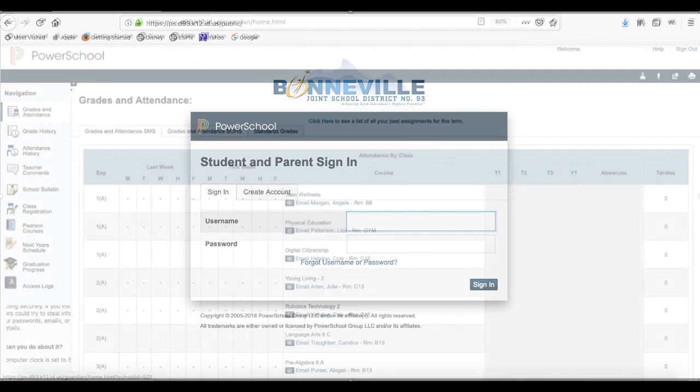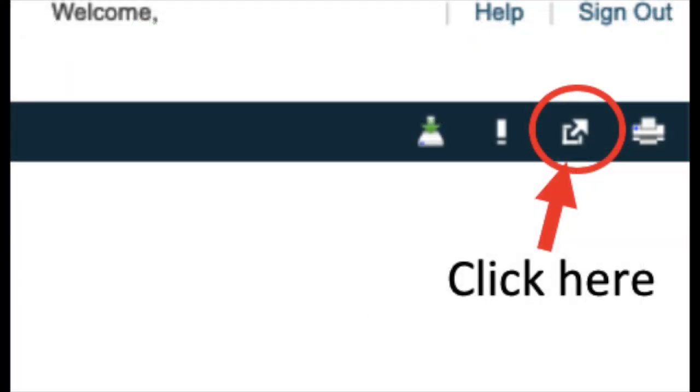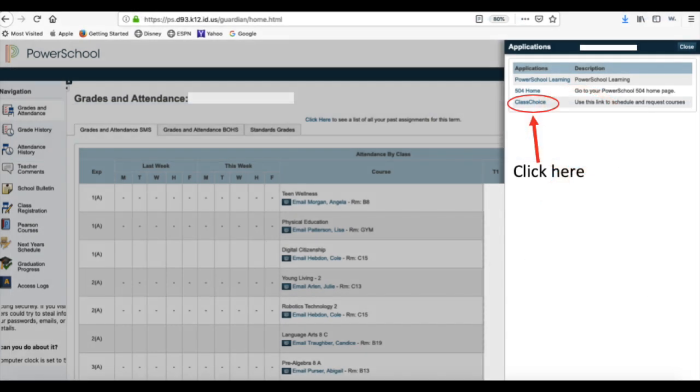Once you are in the student's PowerSchool portal, you will be able to see the main page, which gives you access to information about your student. On this page, you will notice in the top right-hand corner that you have 4 little icons. You will click on the box with the arrow in it to access another drop-down box. You will then find the link that says Class Choice, and you will click on that link.